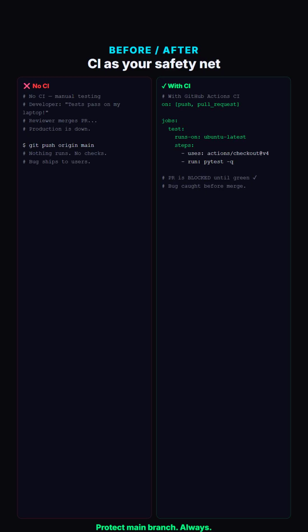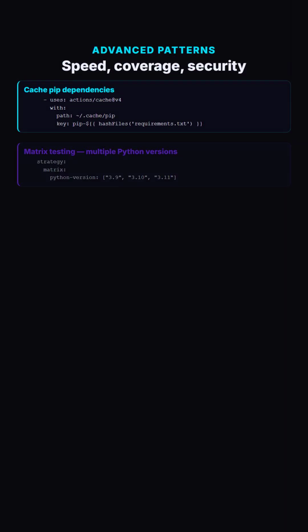This is the same pattern for any sensitive value your pipeline needs. API keys, database URLs, service account credentials. Always use secrets, never hardcode. There are a few advanced patterns worth knowing.